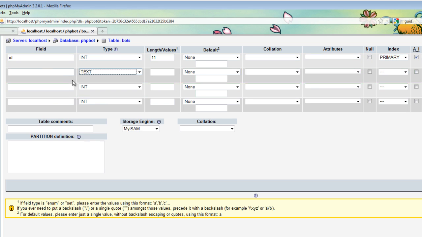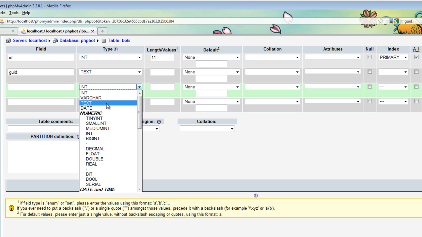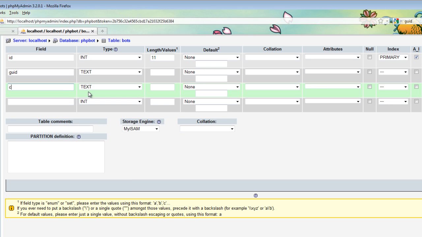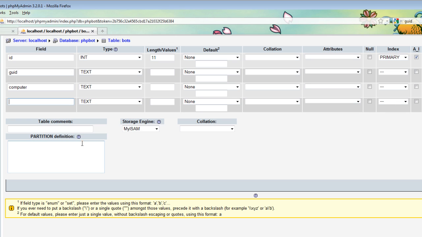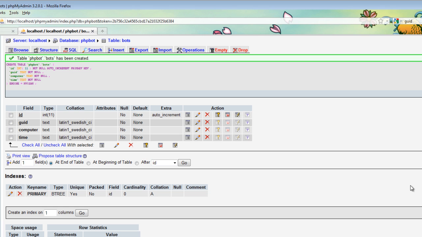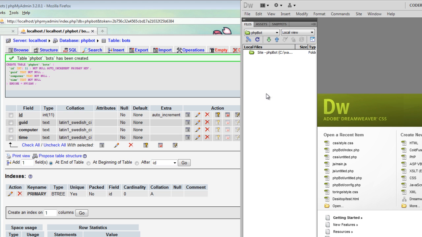Then make a new one, call it text, and then give it the name GUID, which stands for globally unique identifier, and then make a new one called text and call it computer. Then create a new one, text, and that one is going to be time, which is going to be when the bot was checking in last time. Then just go save.